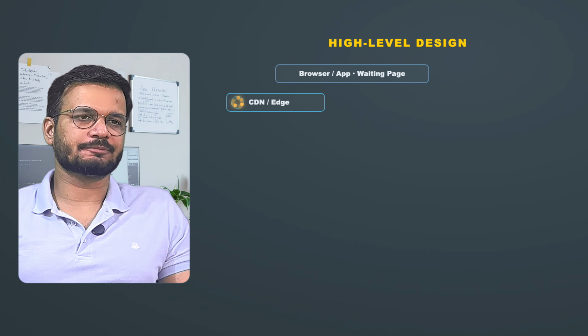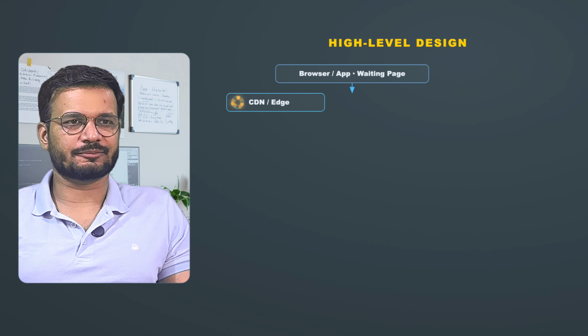I will not go into details about the columns. You can go through it offline. That is pretty simple at this level. After this, we will go into the high-level design. So let me walk you through the system architecture.